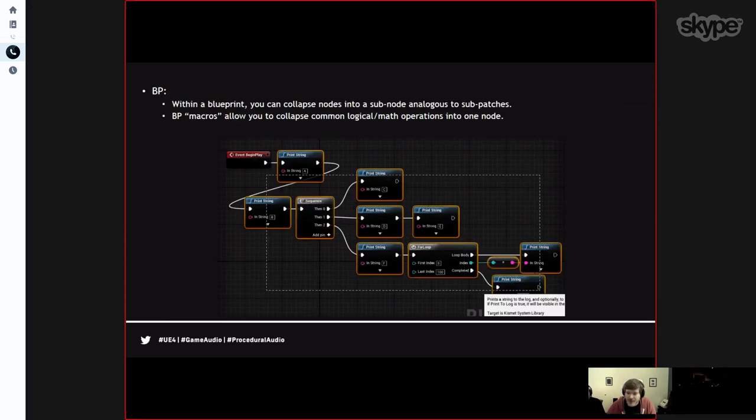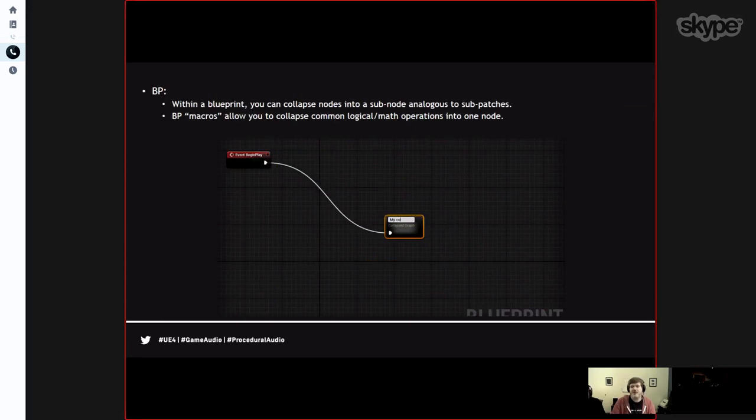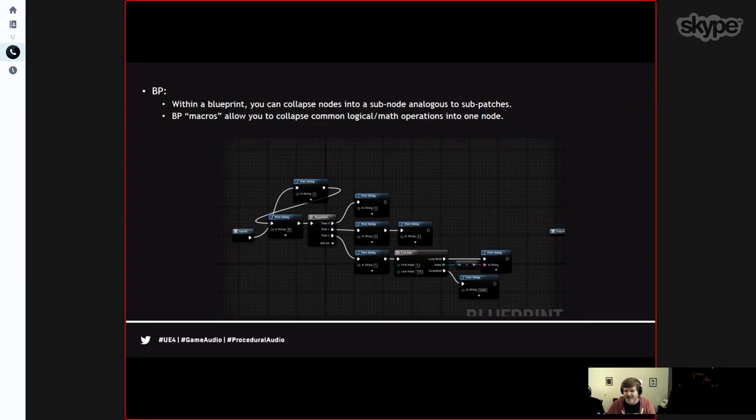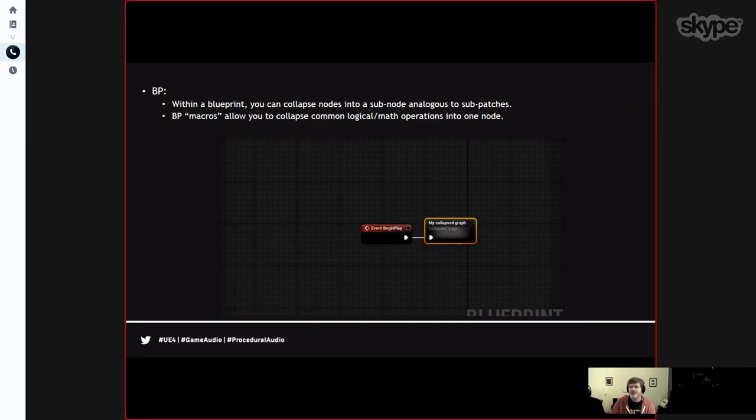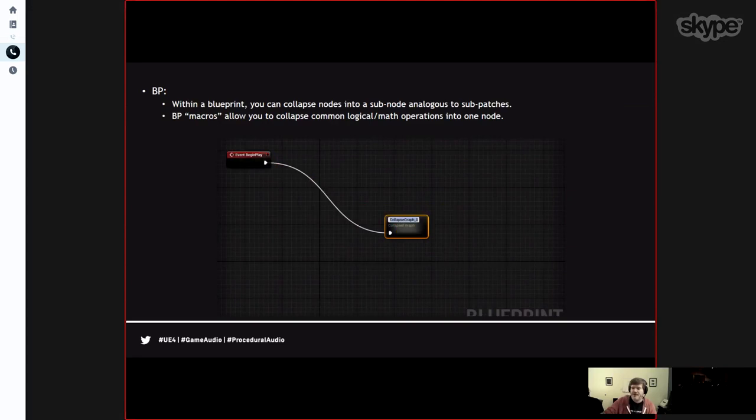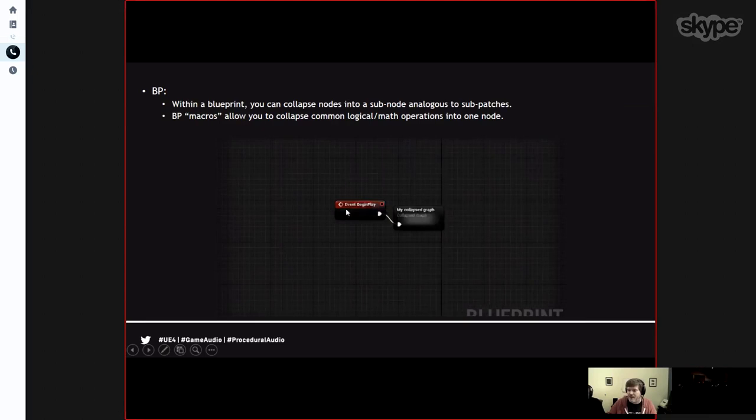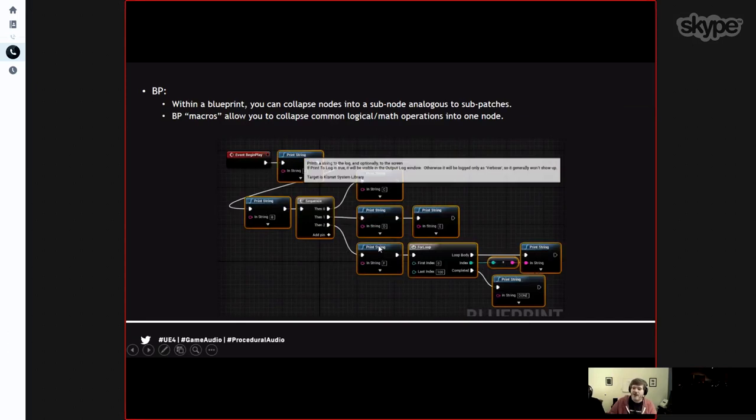Blueprint has similar behavior. Blueprints themselves are instantiable. So your whole blueprint can be done once and then used in many different places, which I would call analogous to an abstraction. Or within a blueprint itself, if you have really complicated logic, you can also collapse your graph. This is analogous to a subpatch. So you can see right here, I'm taking a really complicated thing and then I collapse it down, and you can see that it's represented as a separate node. And this is a really nice feature: you hover over it and it gives you a thumbnail view of the graph. You can see right there when I hover over it. You also have the ability to make macros and functions and all other kinds of things to help you organize your graph.